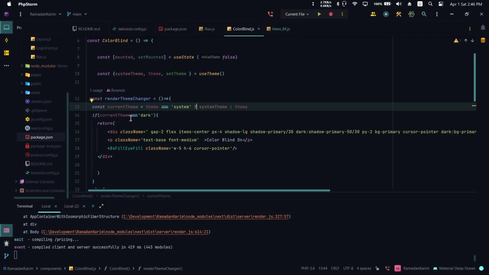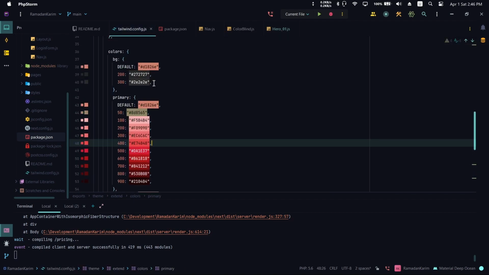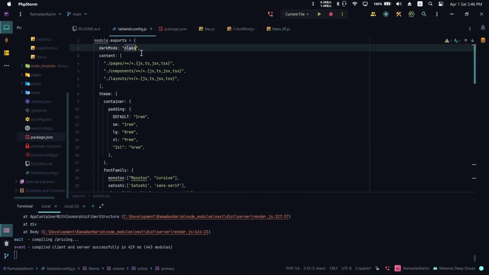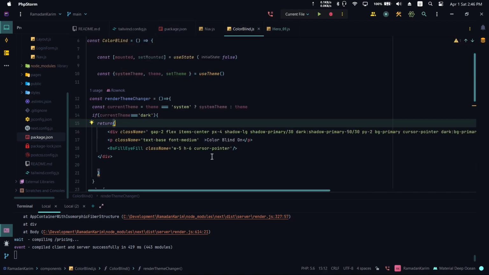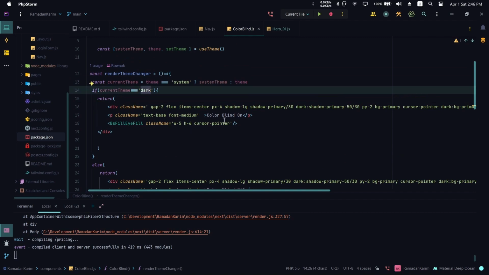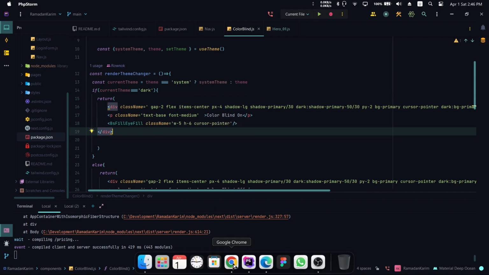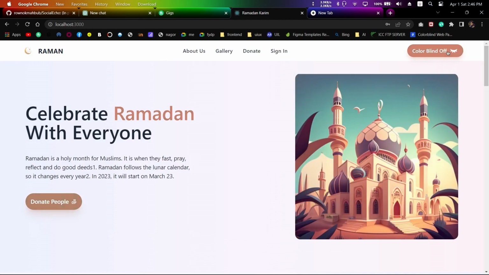Okay, and I use the dark things in here because I already configured dark mode as a class in here. You guys can see, and for that reason I use dark in here. Okay, and here is the button I work on. If it's dark, then it will toggle that the color blind is on. Then I use a BS fill React icon. So you guys can see in here this icon from React icon. When I toggle, this will be changed to on, and the icon also changes accordingly.